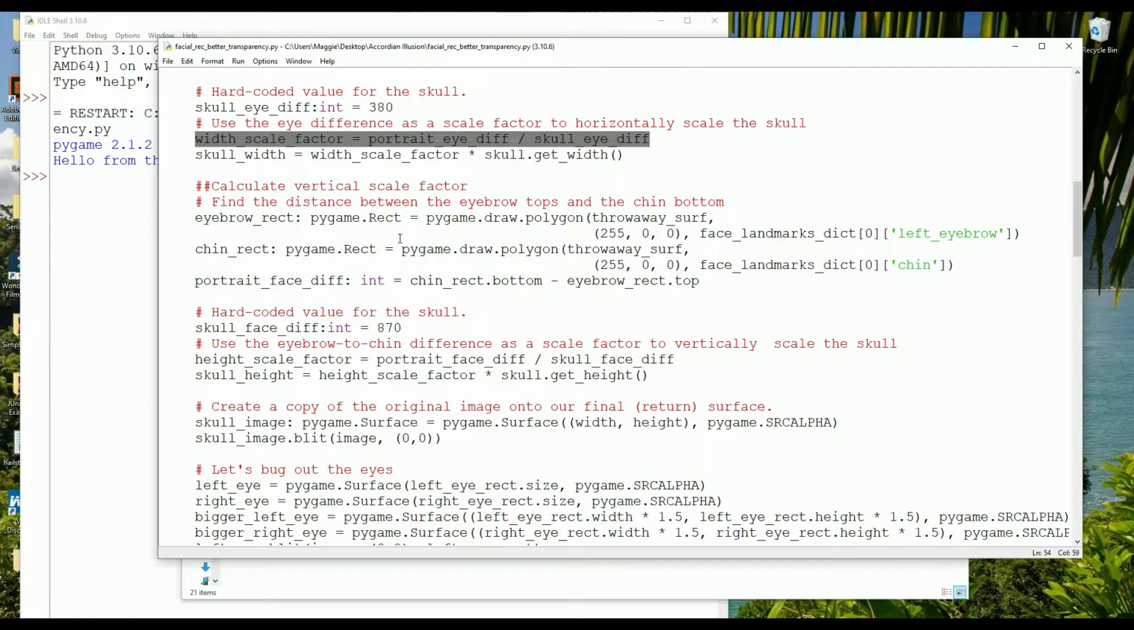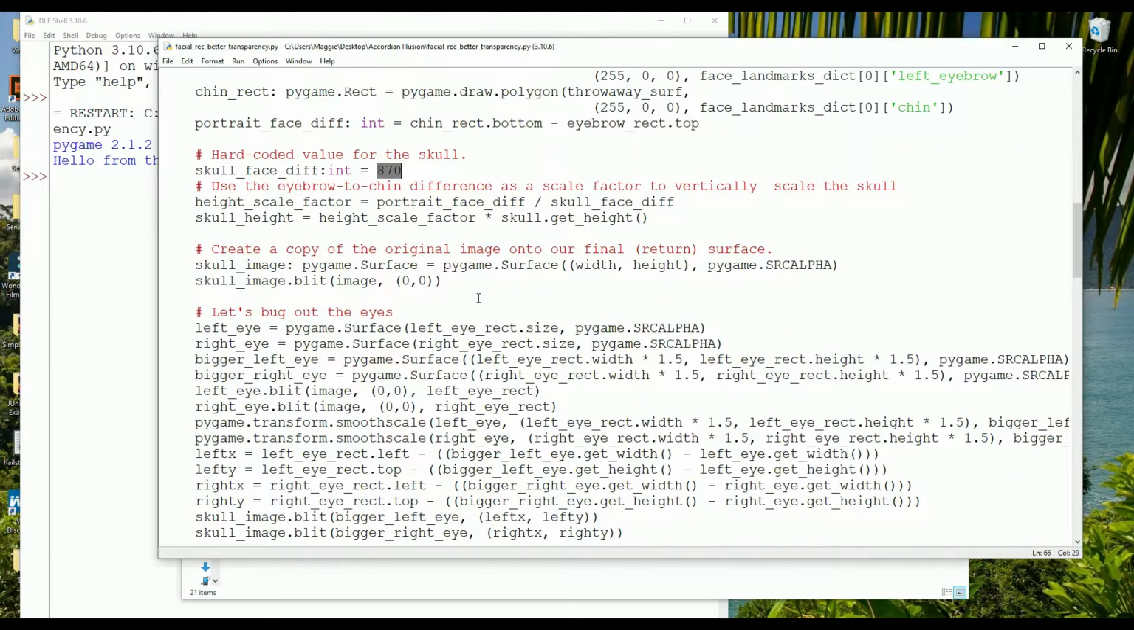Now for the vertical distance, I did the same thing with the eyebrow, I think the left eyebrow and the chin. So I got the bounding rectangles for those, calculated the difference. This time I did between the bottom and the top, and in Photoshop found that difference roughly on the skull, which doesn't have eyebrows or chin really, but that difference on the skull is 870 pixels. So then I came up with a height scale factor and calculated the skull height from that.